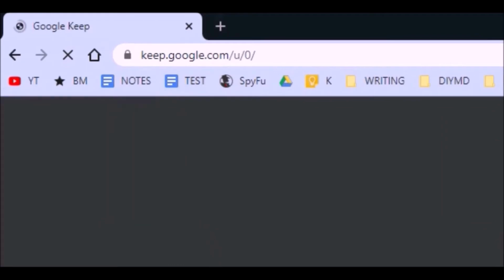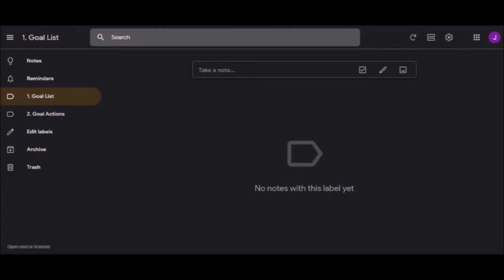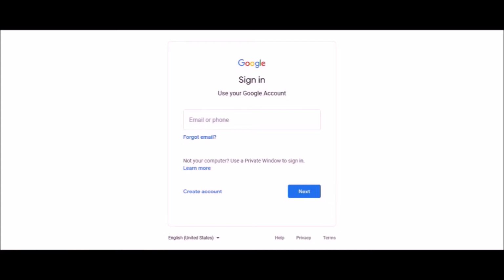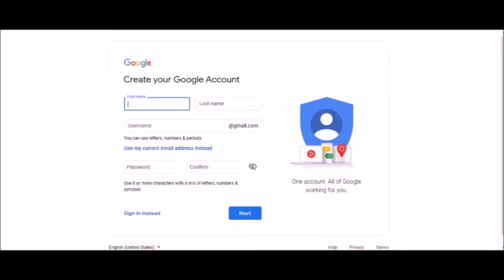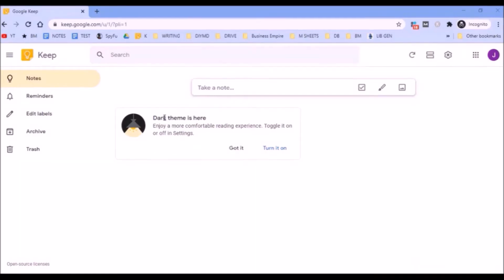If you're already logged into a Google account in your browser, you'll go to your Google Keep page. If not, you get the login page. If you have a Gmail account, then enter your email and password and log in. If not, then click on Create Account, enter your information to set up your account, and then navigate to keep.google.com.